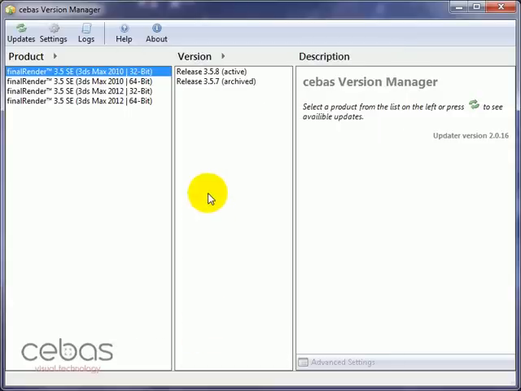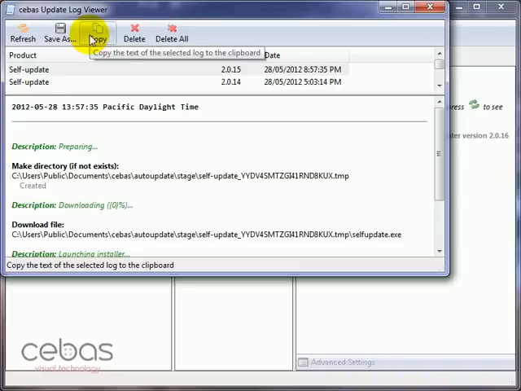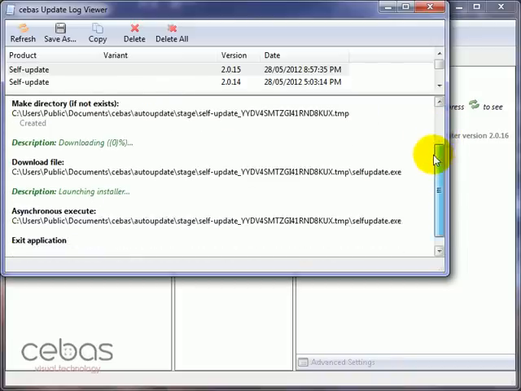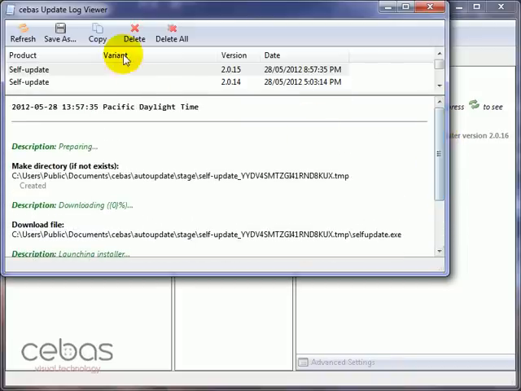Another new feature is the detailed logs. When you click this button of the detailed logs, it will bring up the Cebas Update Log Viewer. This log viewer keeps track of all the installations you have, including the self-update, which is now part of the version 2 function. And you can see all the things the auto-update system does. You can save the log file for debugging purposes, and you can delete log files as well.